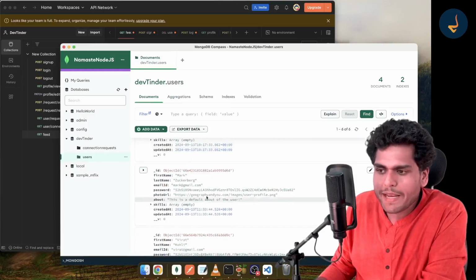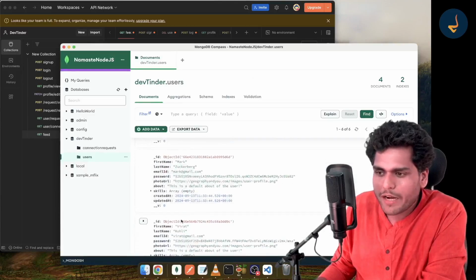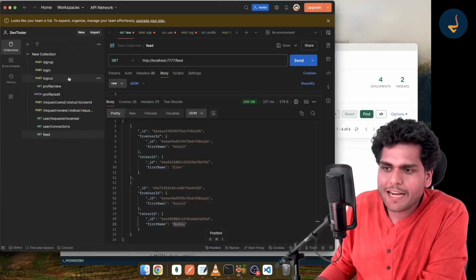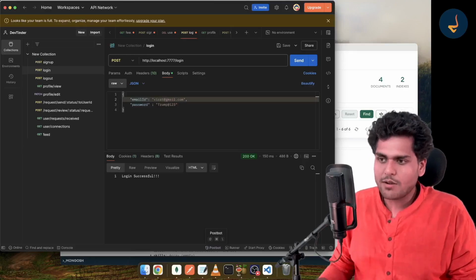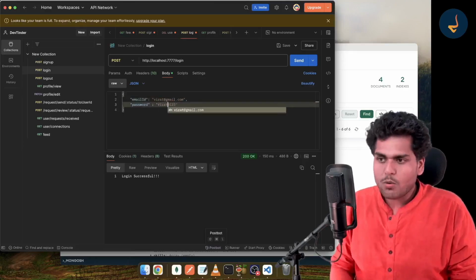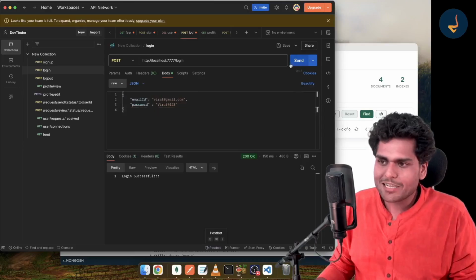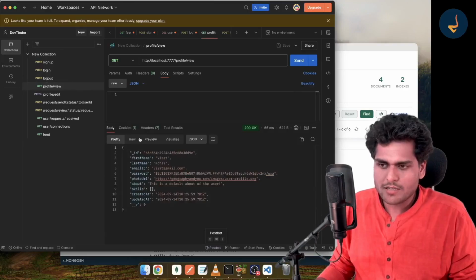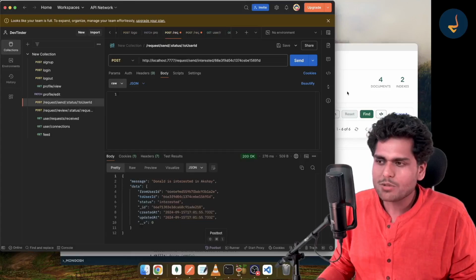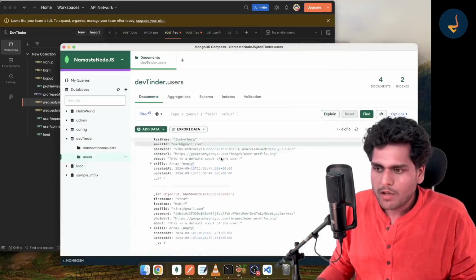Because I want to make it a complicated example, right? Virat, okay? Suppose Virat sends a request. Let us just log into Virat, and now Virat will send the connection request to Donald. Okay, so am I logged in? Yes, this is Virat Kohli's profile. Let me just send the connection request to Donald Trump now. Where is my Trump?